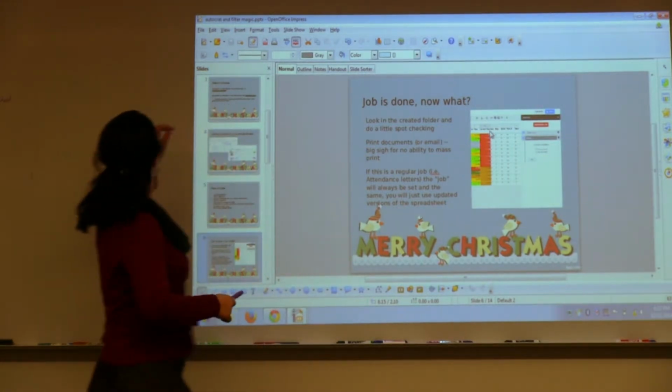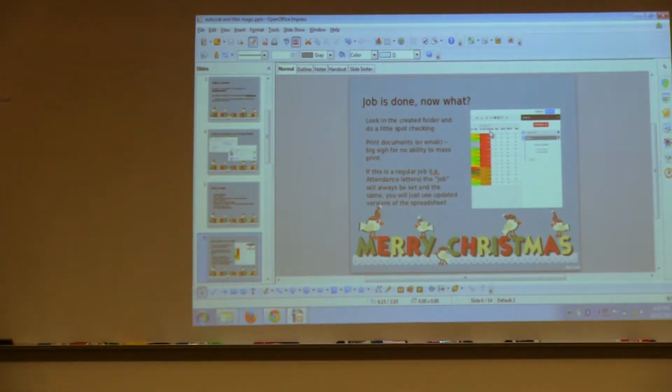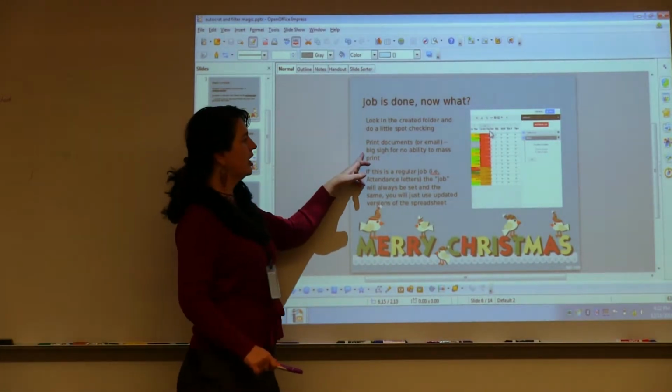Okay, so you look in the created folder and make sure you do a little bit of spot checking. Your letters are coming out the way you want. Then you print your documents or email.